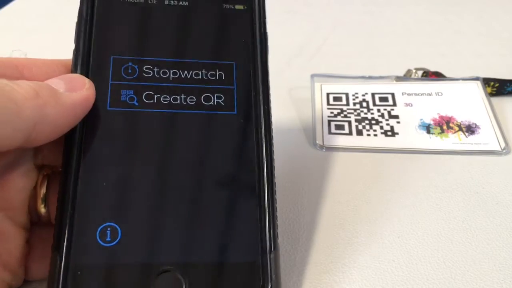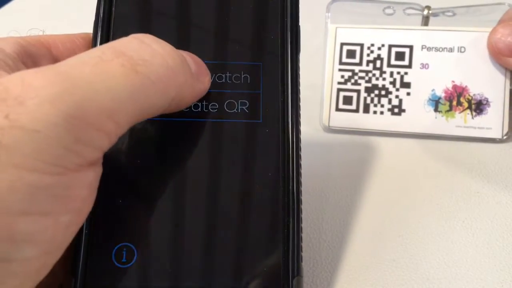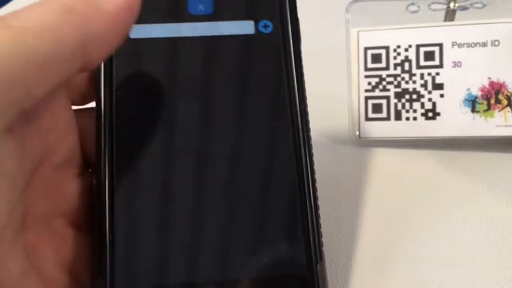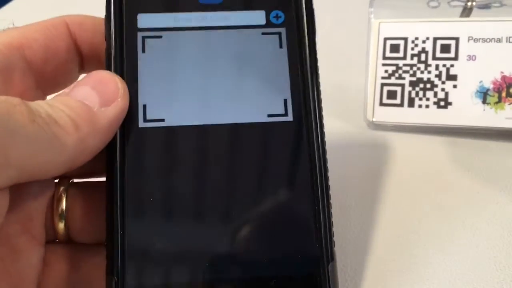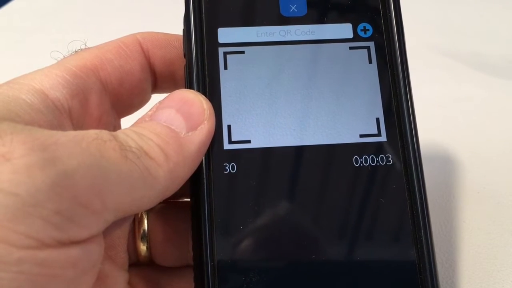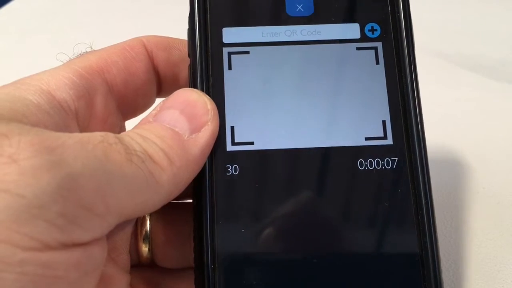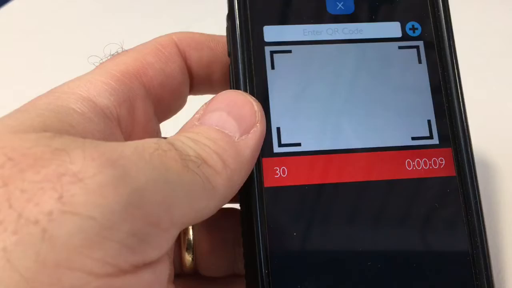I have the app open again, and I have my QR code ready to scan, so I'm going to hit the word stopwatch. When I hit it, you'll see a little box come up. I'm going to scan it, which will actually start the timer. Let's say the student's doing the mile run or some sort of timed event. When they come back and scan again, you'll see that the time has stopped.